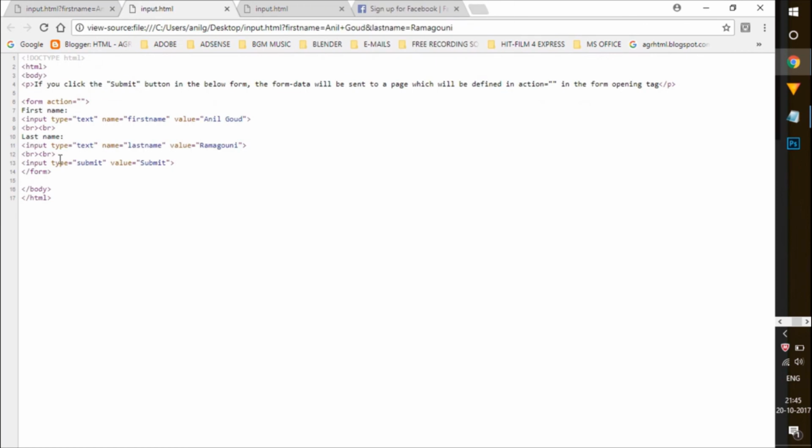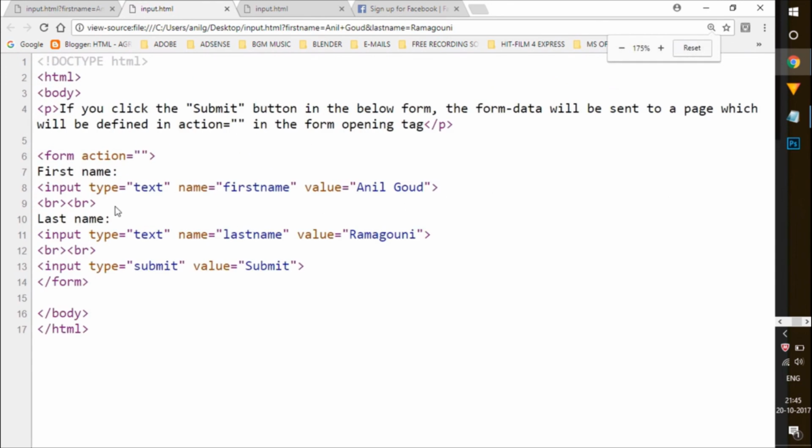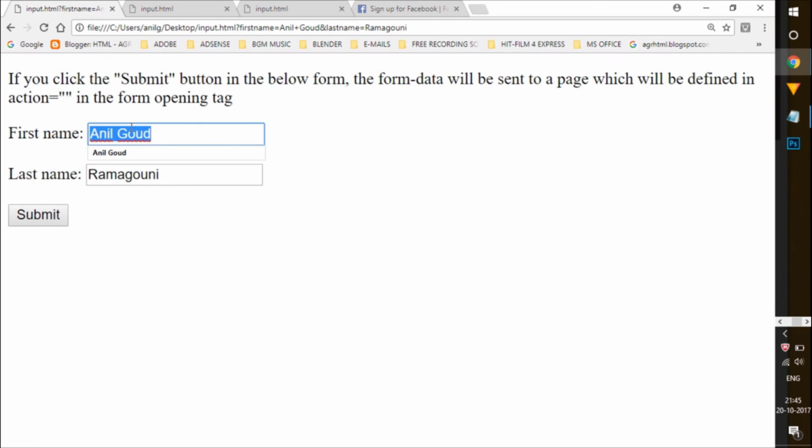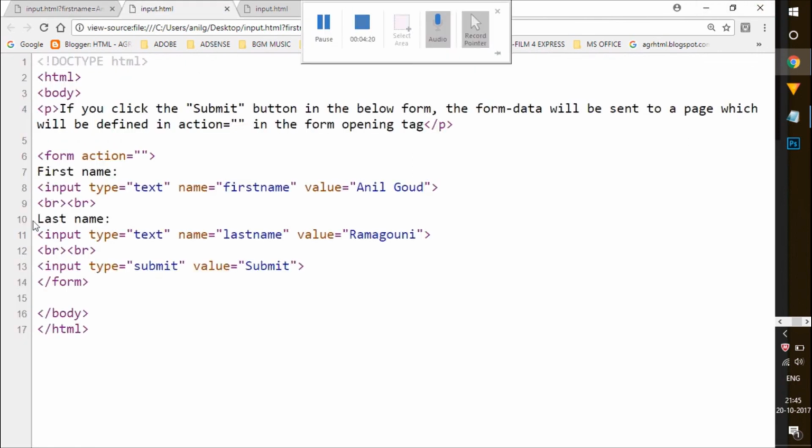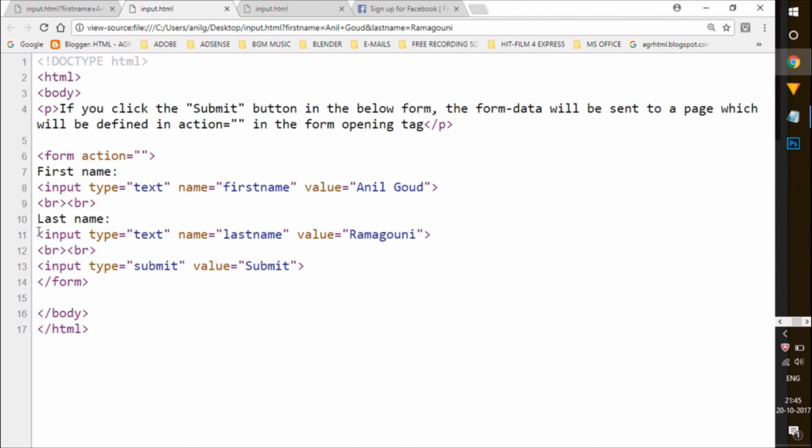To create a text box, you write a simple line of code called input type equals to text, and name equals to first name, and whatever value you provide will be shown in the text box here. If you give some other value instead of Anil Gaud, then it will be shown as per your input value. Similarly, to give a line break, I have provided two line breaks, and I have also given another input type equal to text, name equals to last name, value equals to Ramagoni, and again I gave two line breaks by using the br tag.